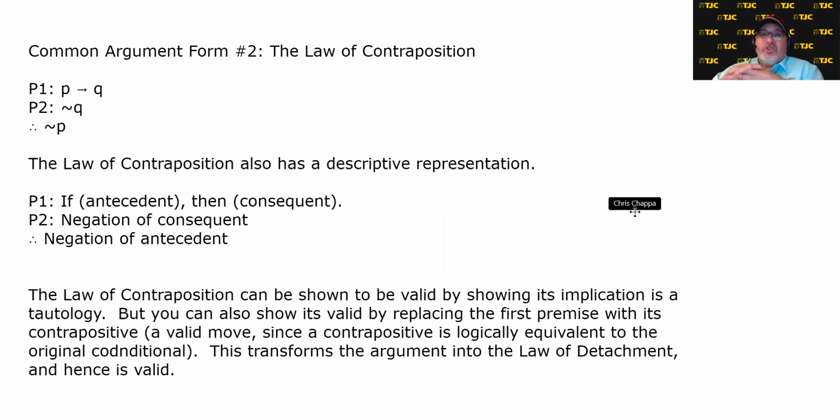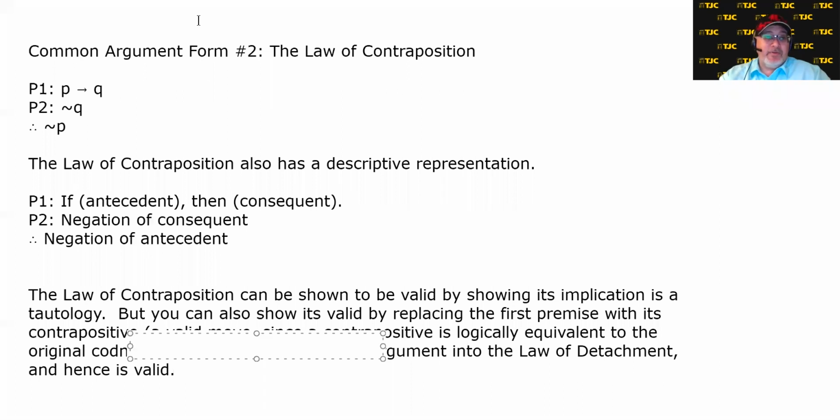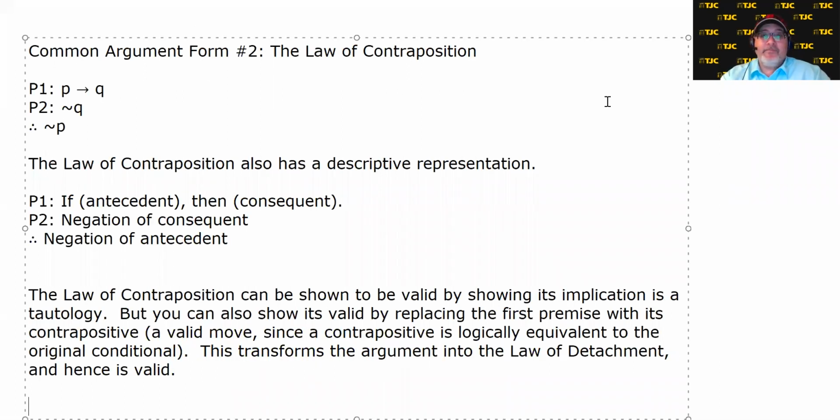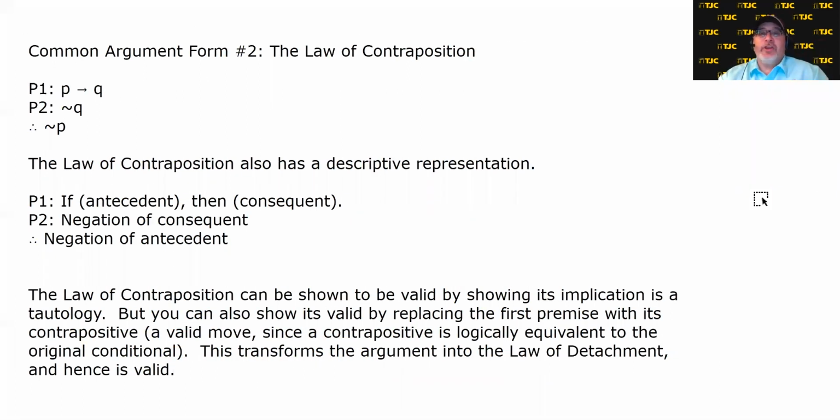The law of contraposition can be shown to be valid by showing its implication is a tautology. So we could do the truth table method, but you can also show it's valid by replacing the first premise with its contrapositive, a valid move since a contrapositive is logically equivalent to the original conditional. Realized I misspelled conditional there. It's going to bother me because I'm a little bit OCD like that. This transforms the argument into the law of detachment and hence is valid.